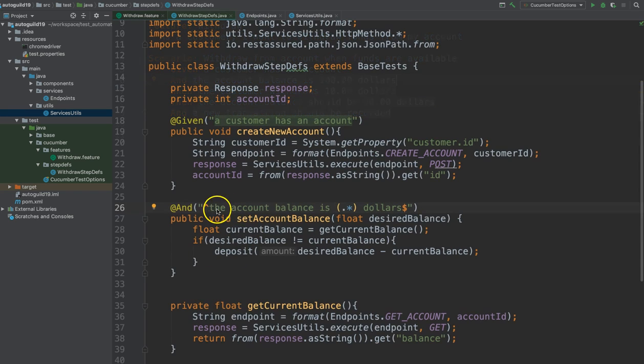Okay, I've added the new step to take care of the account balance is, and I used a wildcard here for the amount. That's so that this is a reusable step that I can utilize in future scenarios, okay? And because I'm using a wildcard, I need to specify this as a variable here. So whatever's passed into this, Cucumber is going to automatically assign it to this desired balance variable.